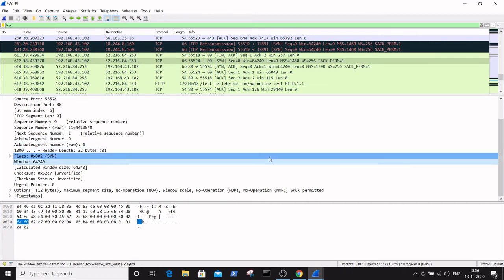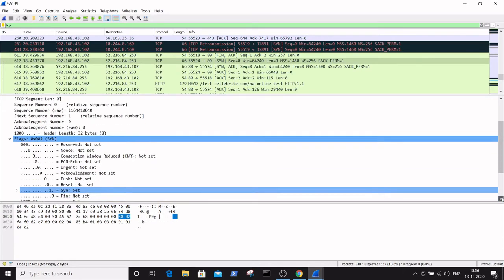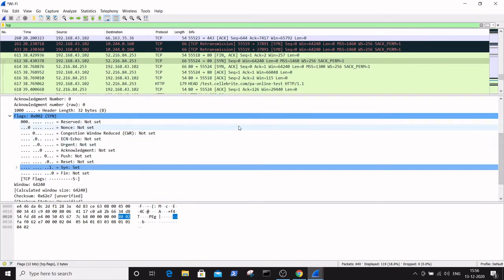Here are the various flags that are in the TCP header, that is reserved, which shows whether it is set or not set. Then nonce, not set. Congestion window reduced shows whether the congestion window is reduced or not, whether it is set or not. It is showing not set.